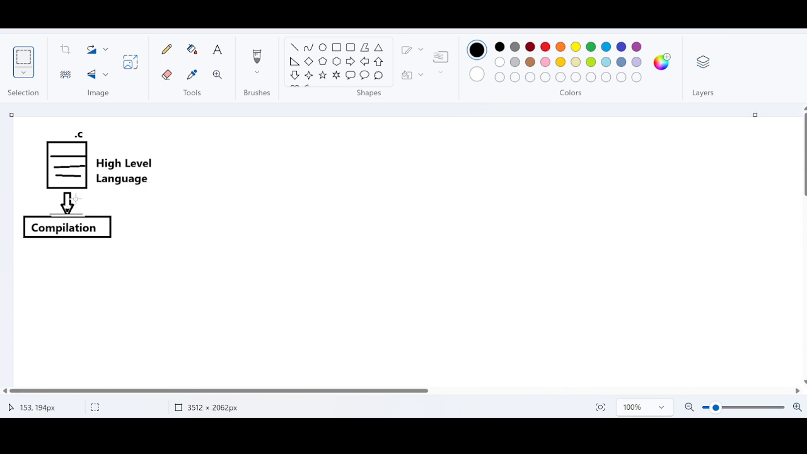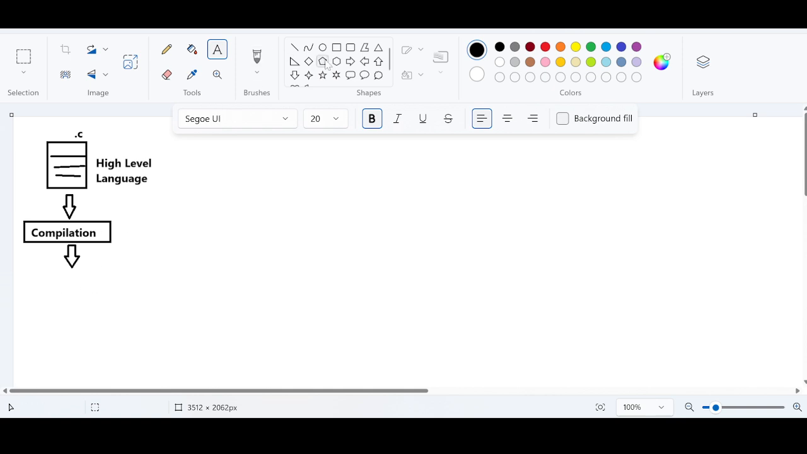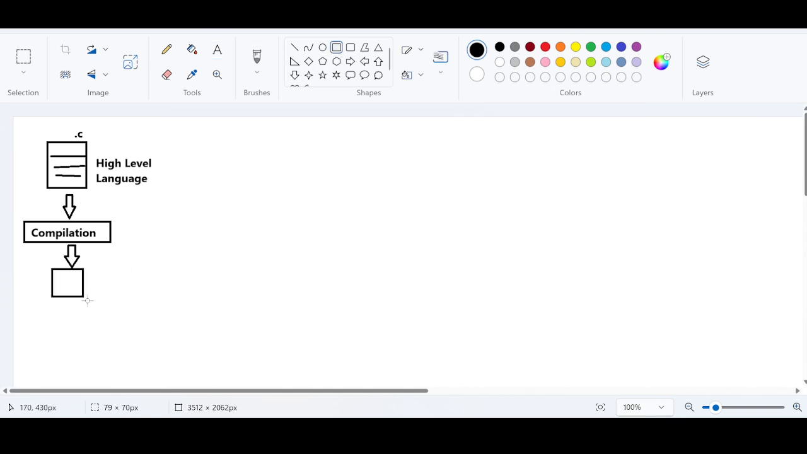So this is my C program and I have written a few lines of code and I want to perform the compilation. So after compilation, I want to convert it into the machine understandable language, which is .exe, right? The machine needs to understand what we are writing, so the compilation is very mandatory, right? So a .exe file has been generated.